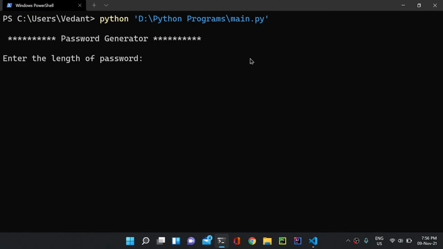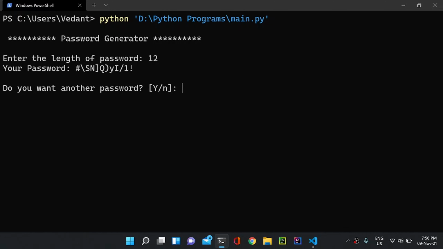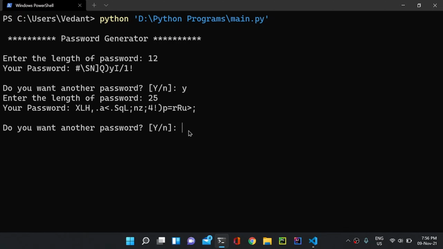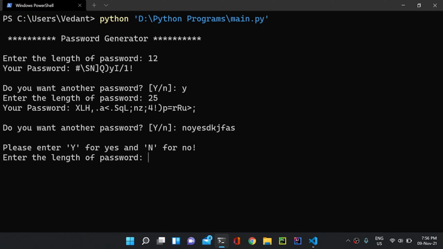Now if I do want another password, I can simply enter y here. Now enter the length of password. Let's say I want 25 characters long. So here I have a 25 characters long password. Now do you want another password? If I enter something random, it will simply tell us to please enter y for yes and n for no. Then it is again asking me the length of password.